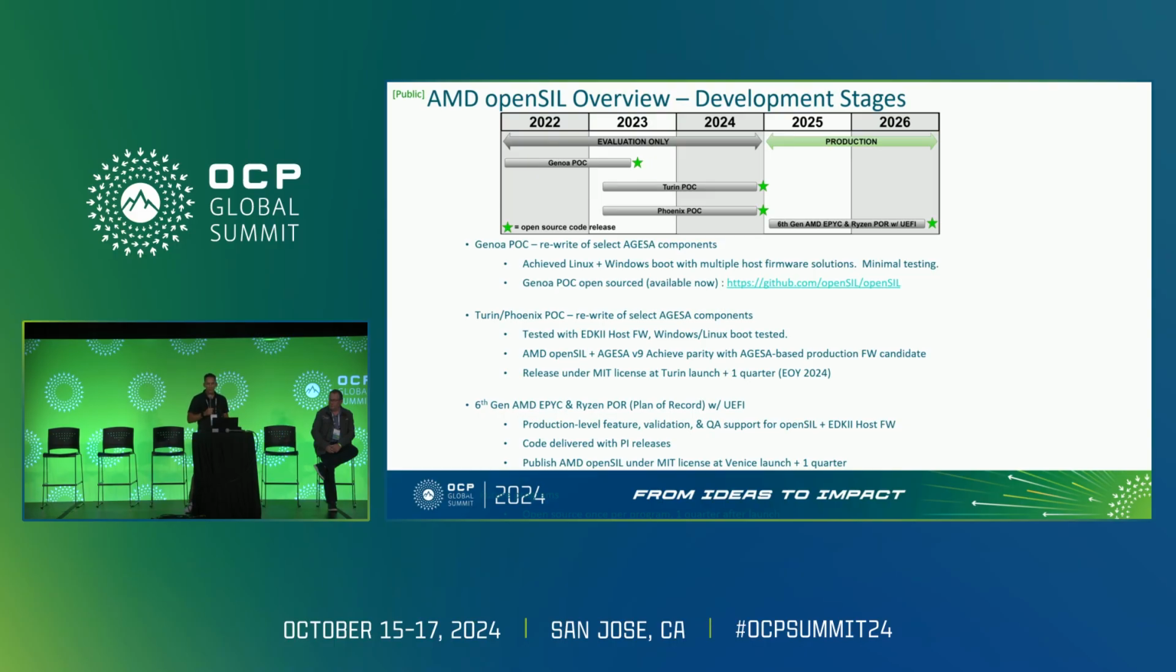The goals for both of these proofs of concept were very AMD focused initially. We wanted to literally prove the concept of the firmware re-architecture and make sure that it was a viable product that we could switch to in a production environment. And we feel we succeeded there. So we are moving on to production with openSIL on our 6th generation EPYC processors first, and we'll be following on with the Ryzen processors as well.